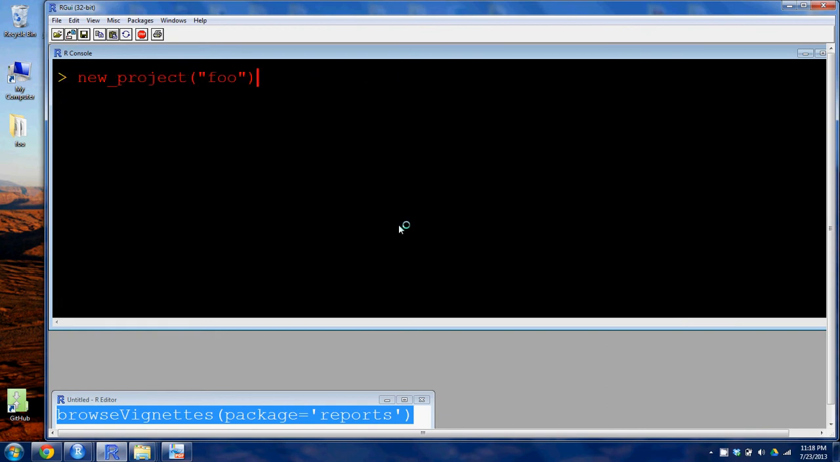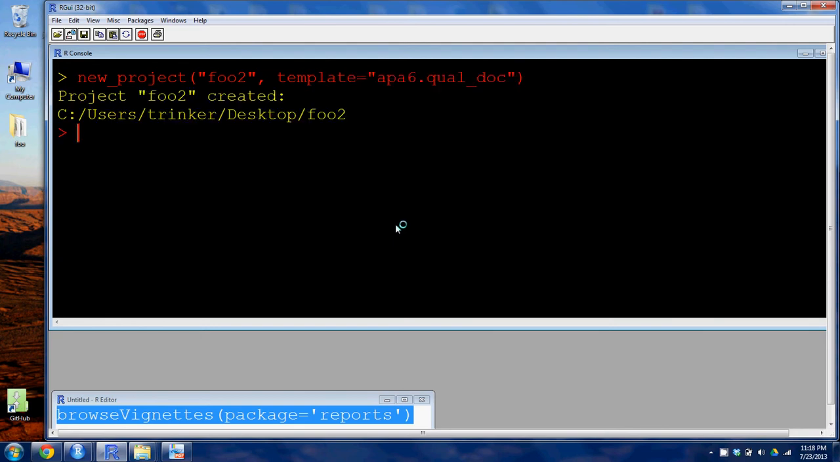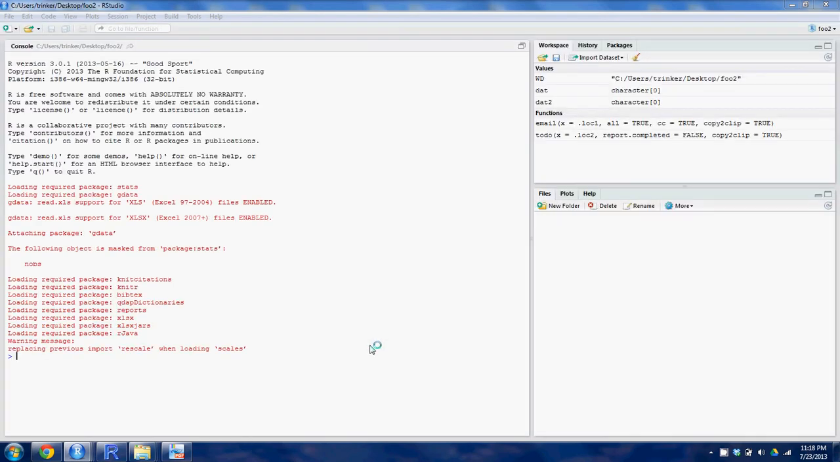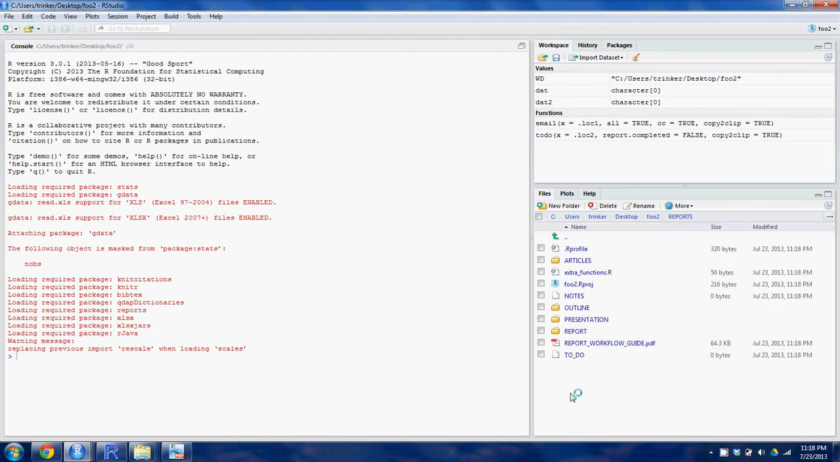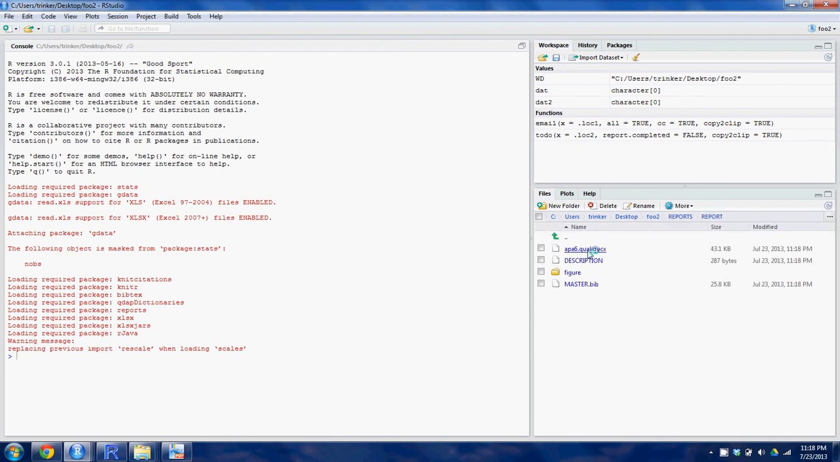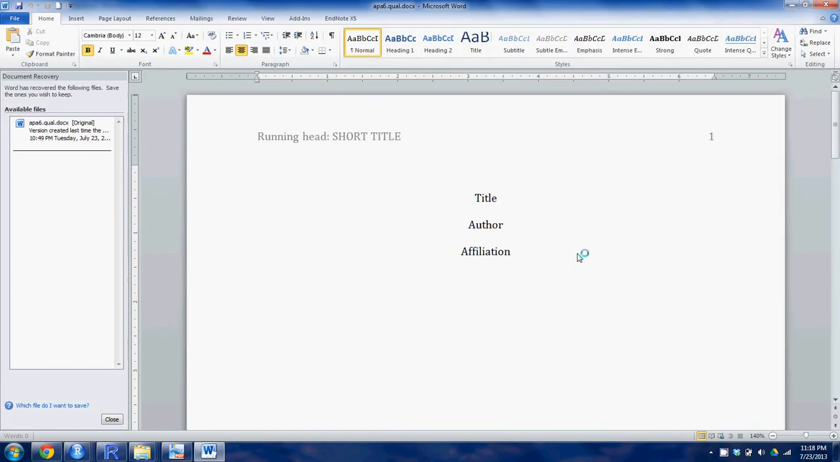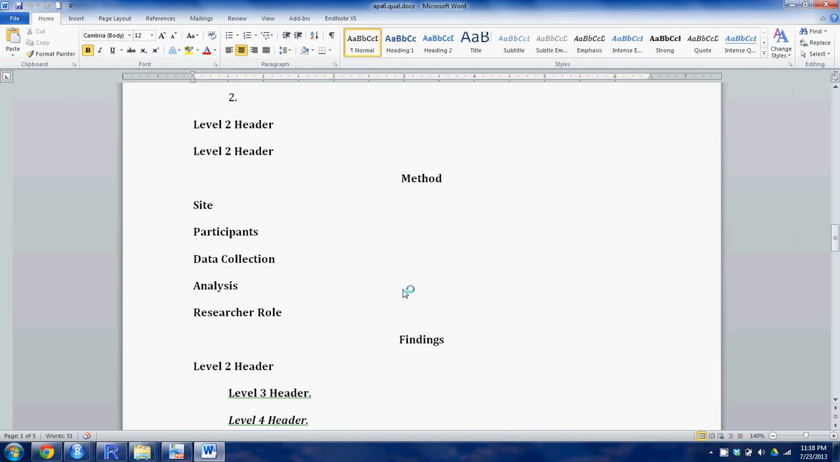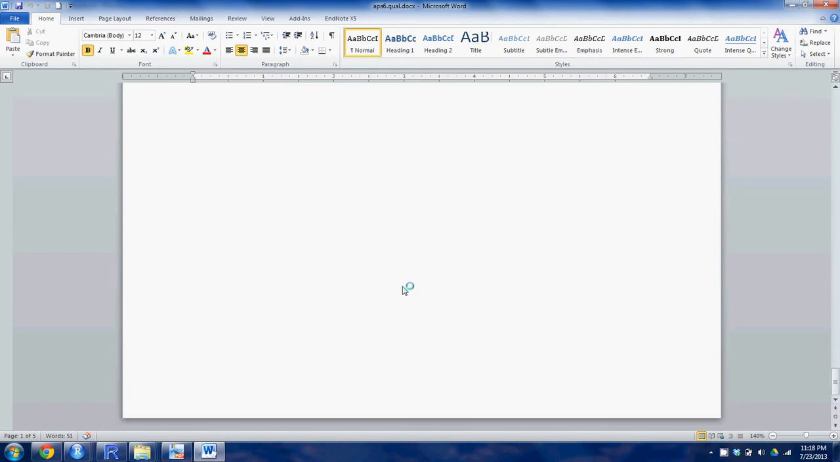Simply go back to new_project. Let's call it foo2 and use template equals APA6_qual_doc, and it created that. Let's open that up in RStudio, and you'll see it looks very similar to the last project template. The only difference is when we go into reports here at the bottom, and we go into report, you'll see we now have a docx file, and this docx is a template that's in APA6 format, with abstract, various headings, references and appendices.